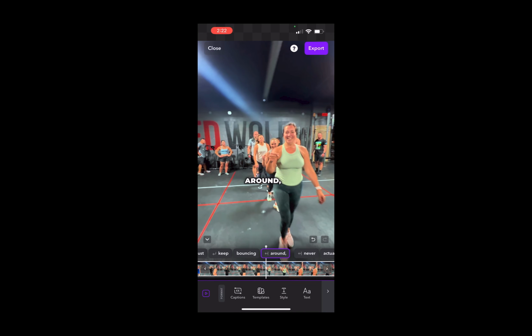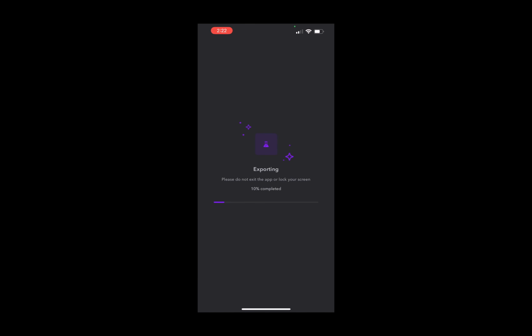All right, well, I'm happy with that. So I'll just hit export in the top right corner, export to camera roll, and that's ready to post.